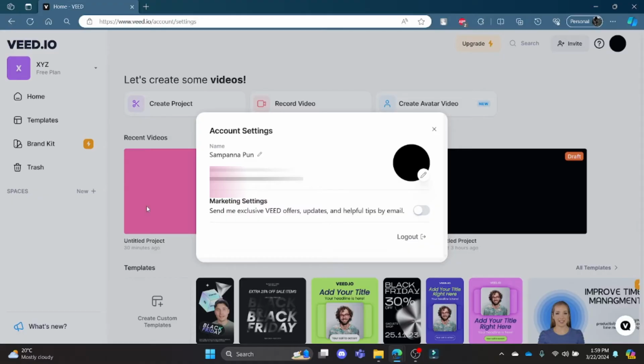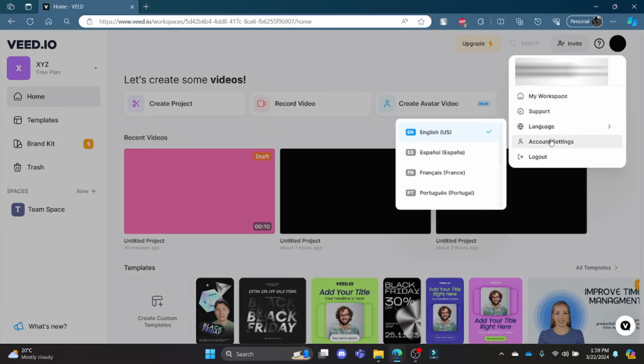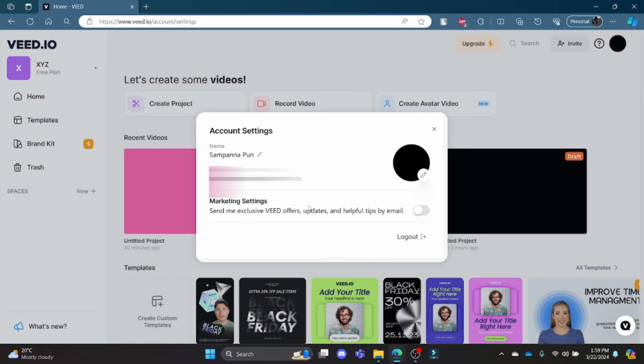So it's quite simple to enable the marketing settings, guys. All you need to do is go to Veed.io, go to your profile, go to account settings and enable the marketing settings, which is below your email address section.